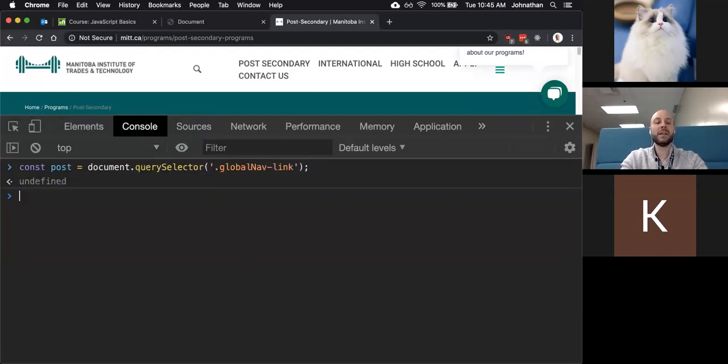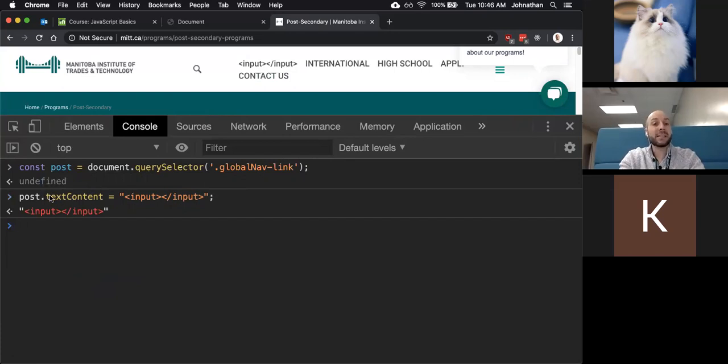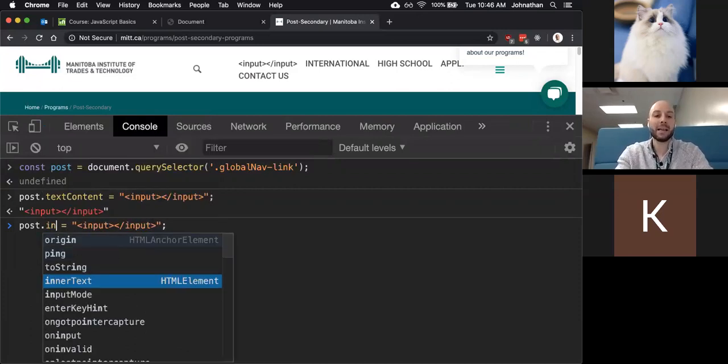So what is the difference between inner HTML and text content? When we're getting the content with inner HTML, we get the HTML with it. When we're getting text content or inner text, we're just getting text, no elements. Now, when we're setting it, when we say textContent equals input, watch what happens to my post-secondary link. When I set text content and include HTML tags, it does not properly render the HTML tags. It prints them out as plain text.